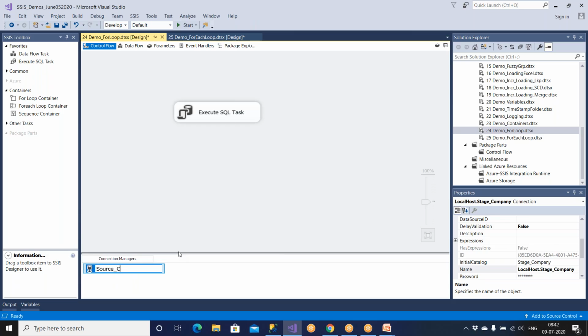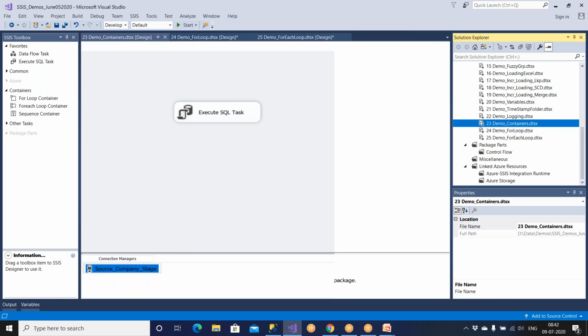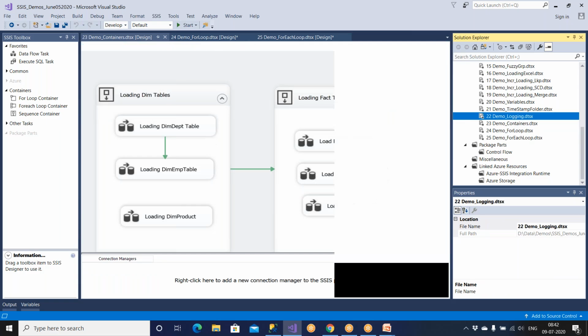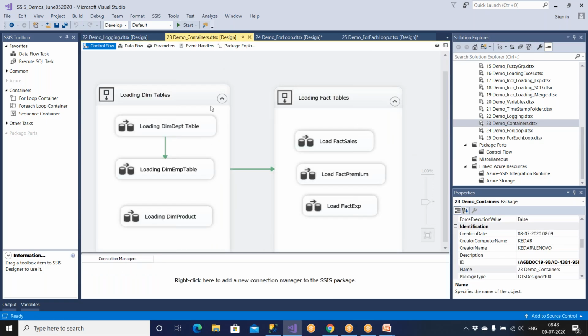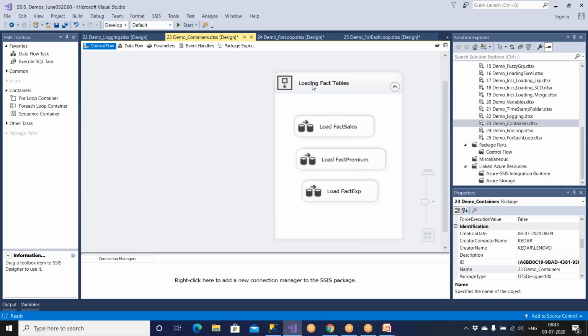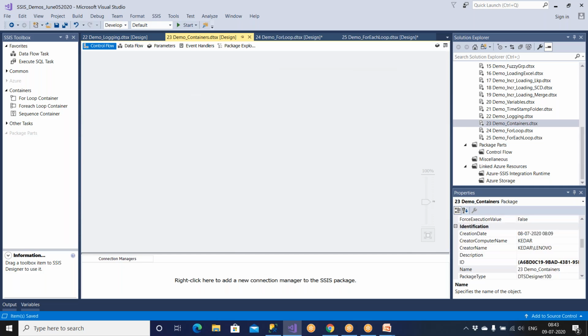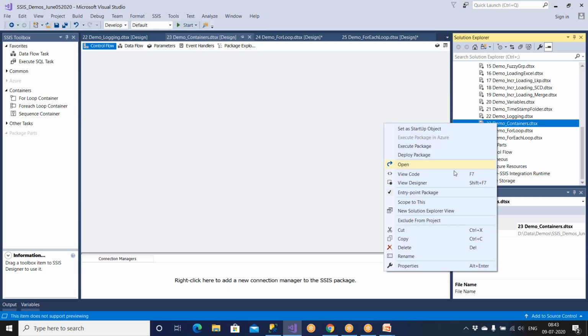Source, company. Okay, company spelling. It is a staging database, right? That you need to clearly tell. So go to the containers and wherever you wanted to have it, you should be able to have it. So here I will be deleting all these things. Clear? So this is a blank package.